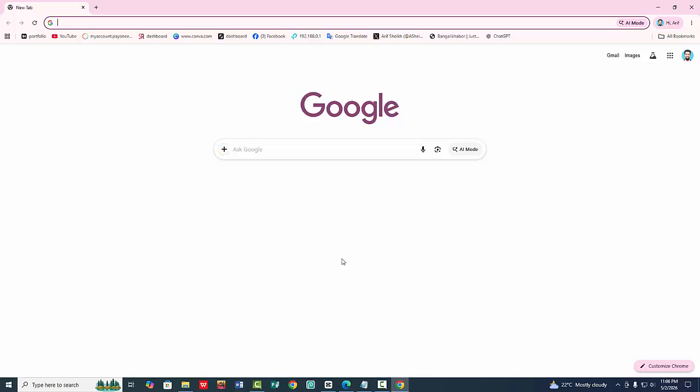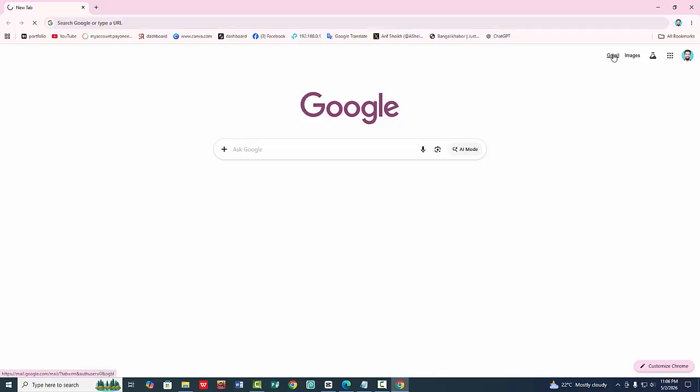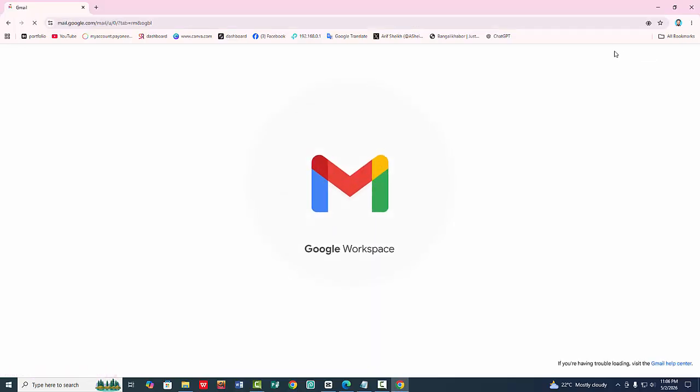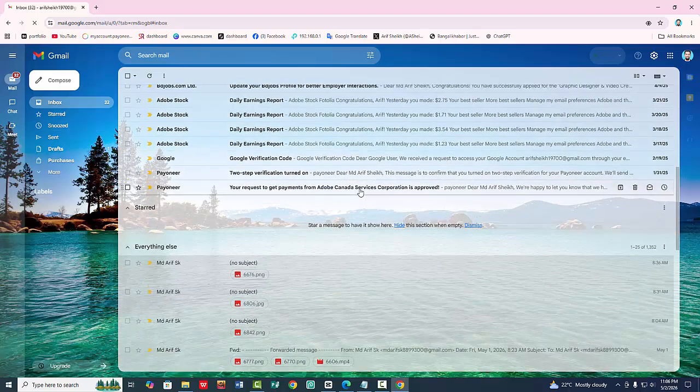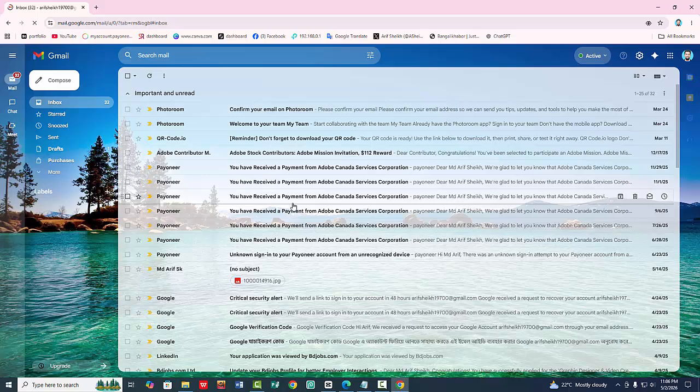Now you can see the new interface, and open Gmail in the Chrome browser. Now go to the Gmail option. Now click on Gmail. Now you can see Gmail open for customization. Now you go to the settings option.